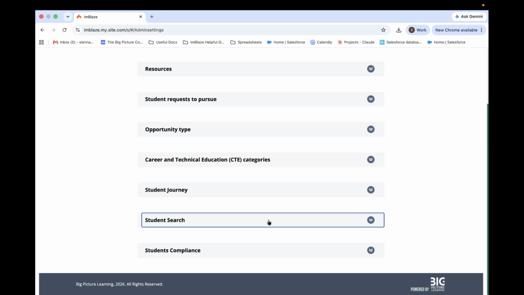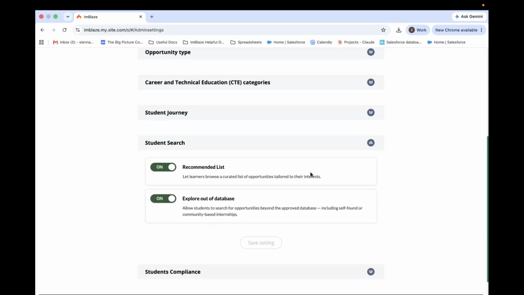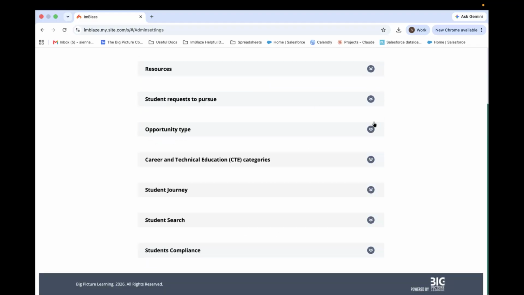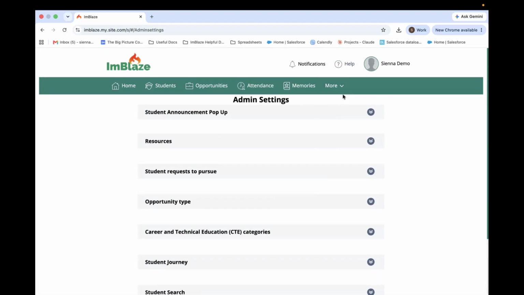Then we have the student search, which has, one, the recommended list, which just means that it allows students to put in their interests, and then they will see a curated list of opportunities based off their interests. And then two, they can explore out of database, which just means that once they explore all of the opportunities in your database, they then will have the opportunity to go beyond that and view different opportunities around the school. So you can turn on or off those settings depending on what you feel comfortable with.